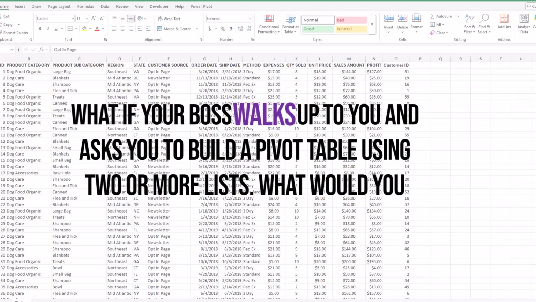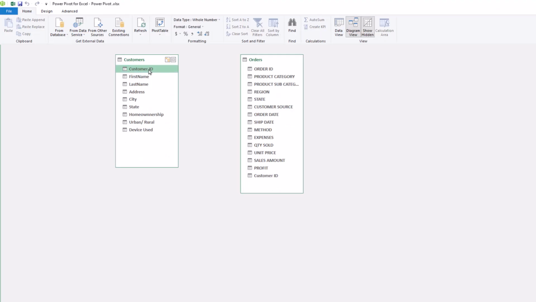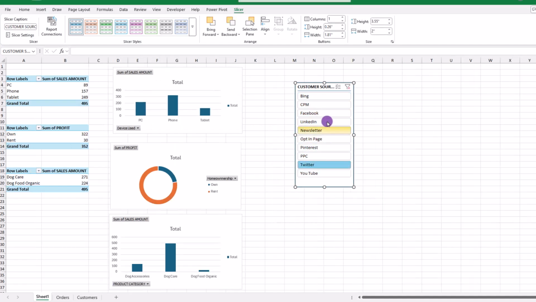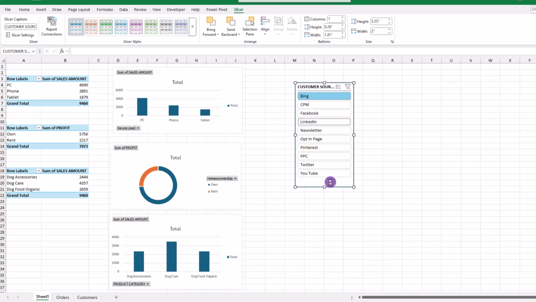What if your boss walks up to you and asks you to build a pivot table using 2 or more lists? What would you do? This video will show you how to connect multiple lists using PowerPivot and show you how to build a simple automated dashboard. Let's get into it by taking a quick walk through our data.